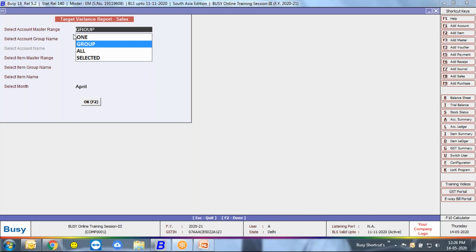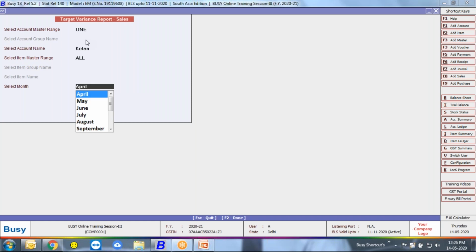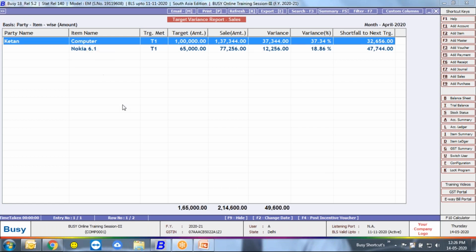Select account master range. You can see all account masters, meaning all your parties, or one specific party. I said, sir, right now I just want to see a specific party, but otherwise I have the option to select parties or a group of parties also. What is the account name? If you say one party, you need to define your party name. I said, sir, Ketan. What is the product master? I said, sir, all. For which month do you want to see the target variance report? I said, sir, April month. Just click on OK.